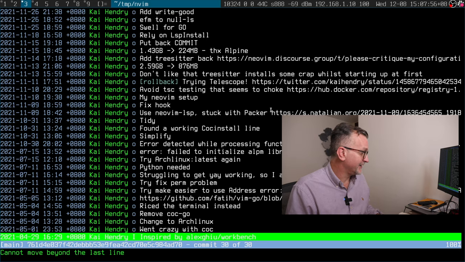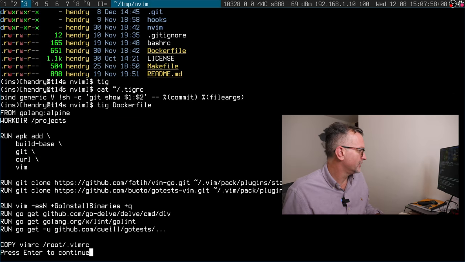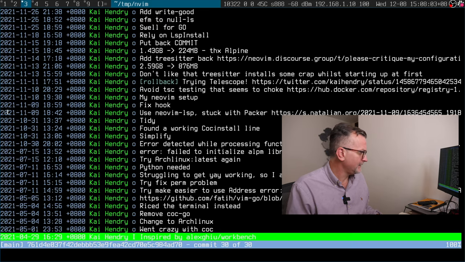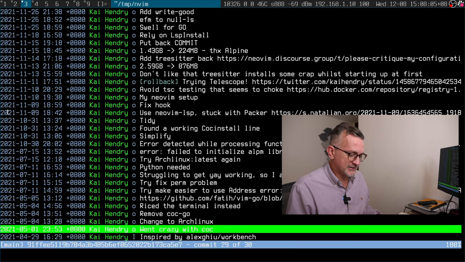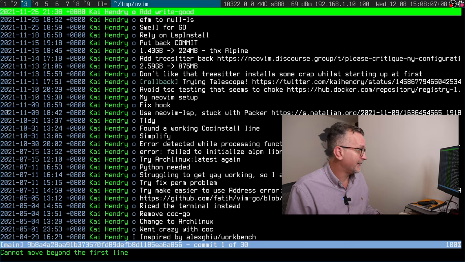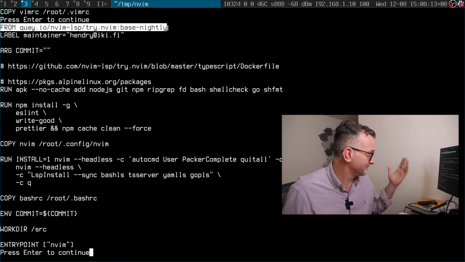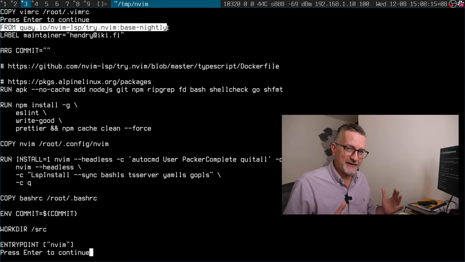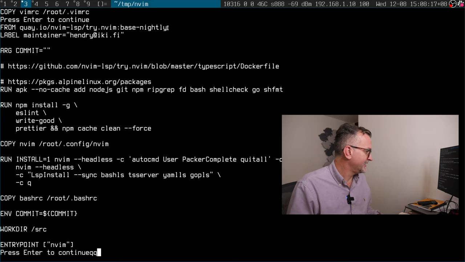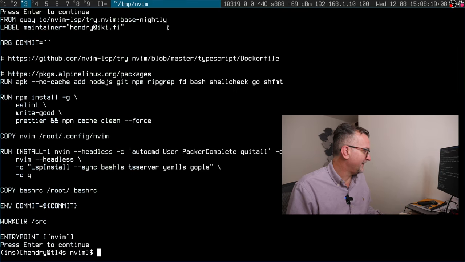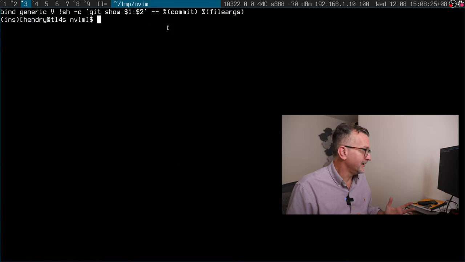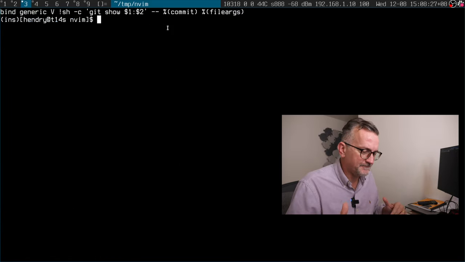So I press capital V here, and I can see that it started off with Golang Alpine in this Dockerfile. And if I went to the top here and I do a capital V, the pager should show me that it's now based on that thing. So that's how I find the file history. TIG, name of file, and that special bind. If you know a better bind, do let me know.